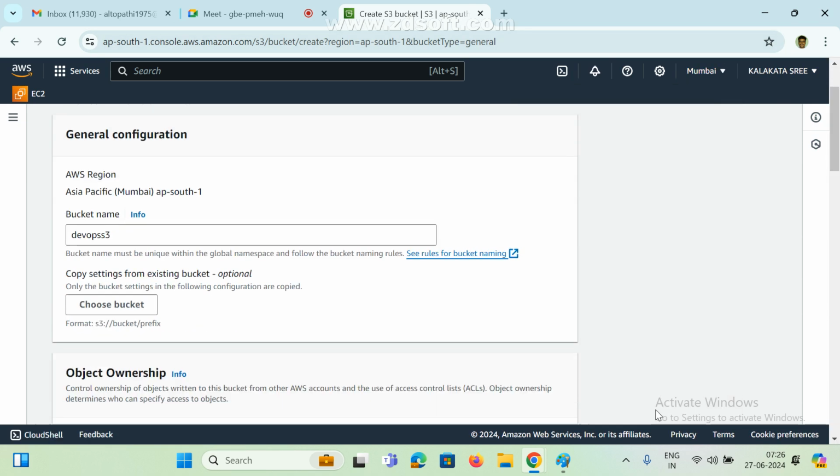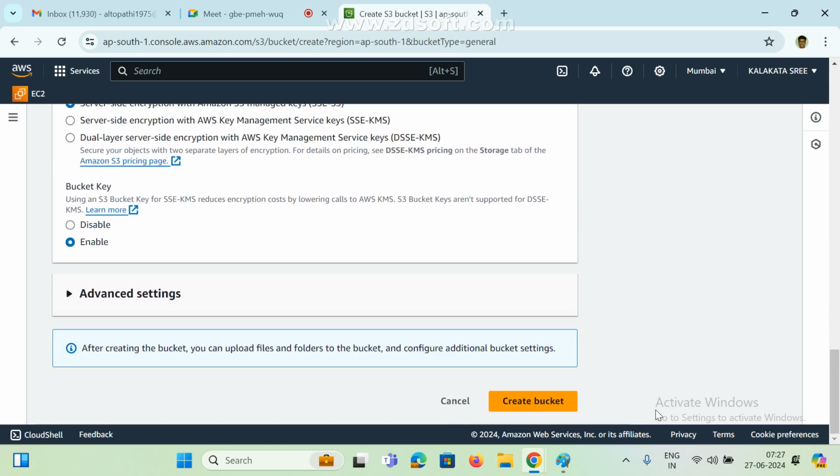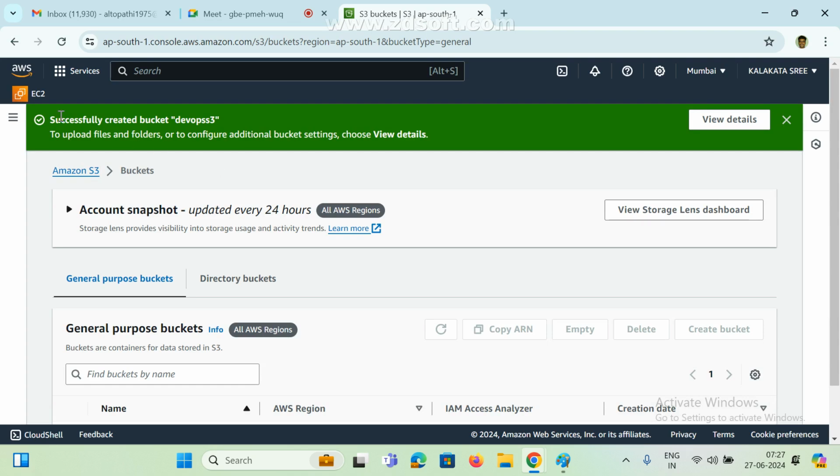Now got it. Now see, if no one is using the name, it will create the bucket. If anyone is using it, it throws an error message. Now see here, successfully created bucket. So the bucket is created. Now the page is automatically redirected to another page.